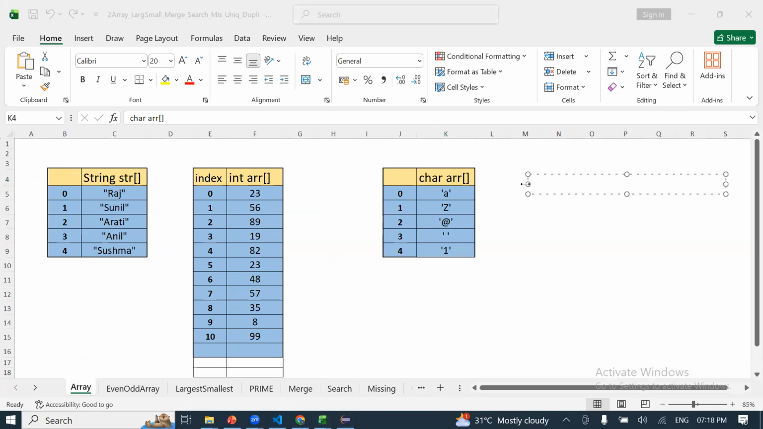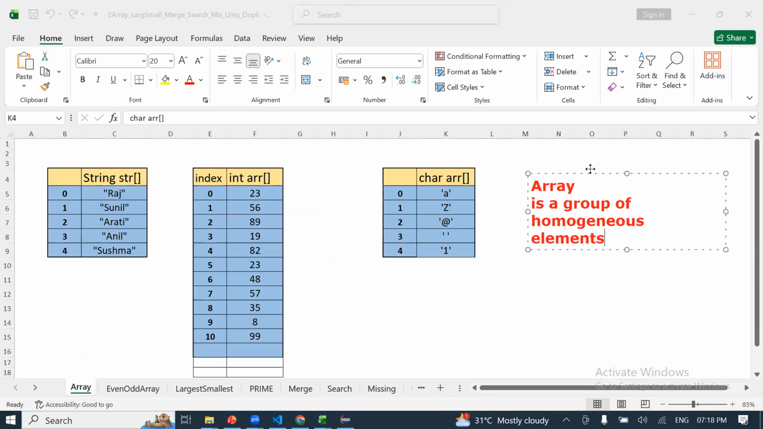Array is a group of homogeneous elements. Spelling, English weak. Okay, so homogeneous elements. Array is a group of homogeneous elements.